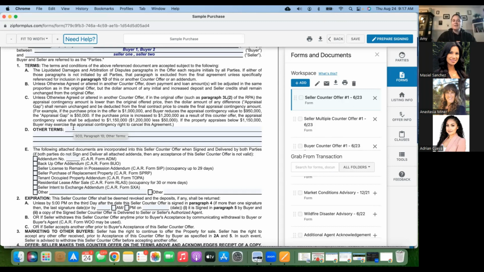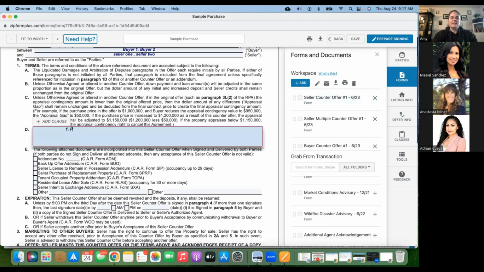When I do a counter offer, I like to itemize it because it makes it easier if the buyer's going to counter back, and it makes it easier also to identify how many items we're countering on so that nothing gets missed. So I'd be like, one, purchase price to be 550,000. And I like to put the numerical number in as well as spell it out: 550,000, in parentheses.